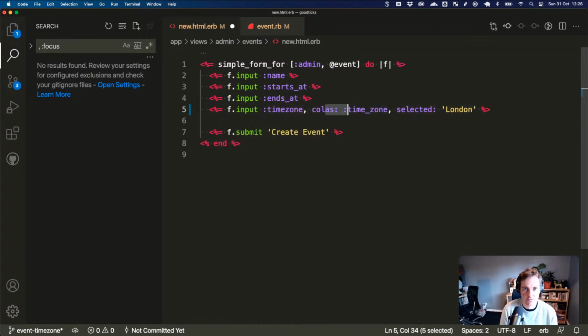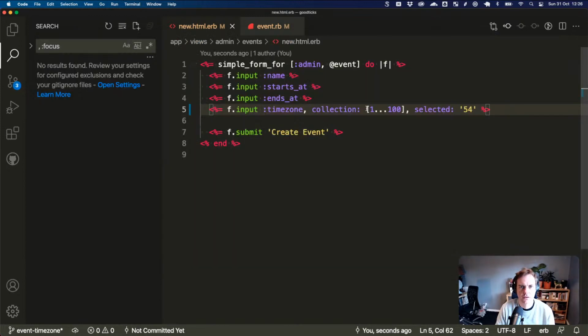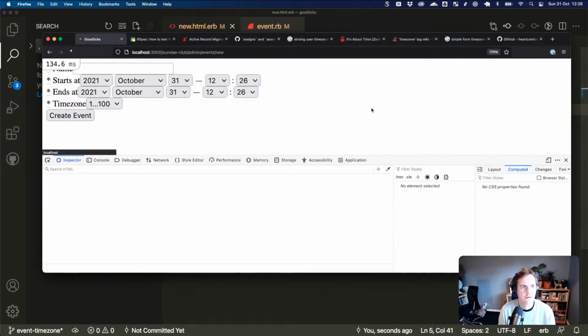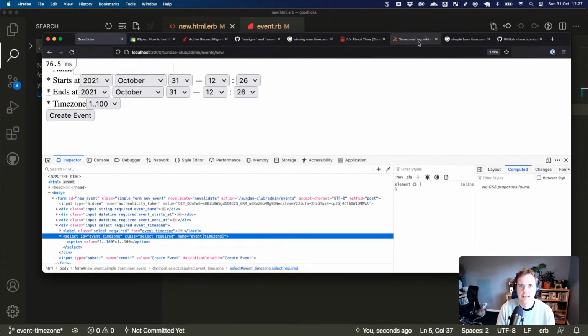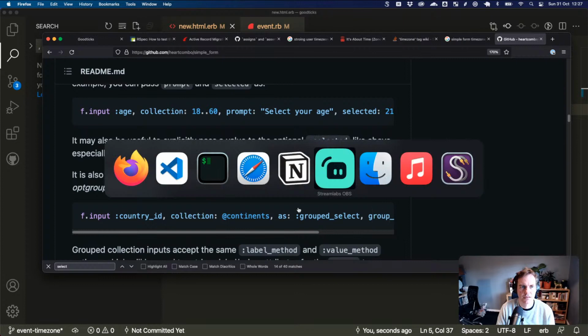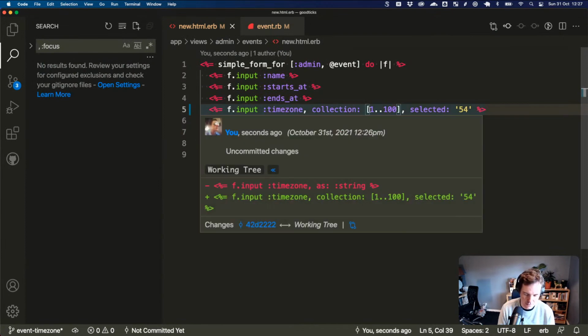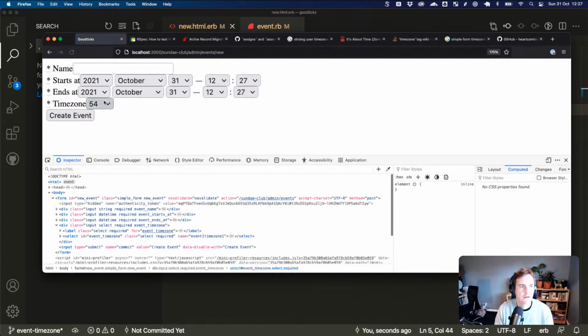Like if this wasn't a time zone and we just did collection is 1 to 100 and then we did selection 54. That work? Oh, whoops. Not collection. Damn it. Oh, it doesn't need to be in an array. Oh wow, there's a storm starting outside. That gives you an array. It doesn't need to be an array. Okay, so we get 54.